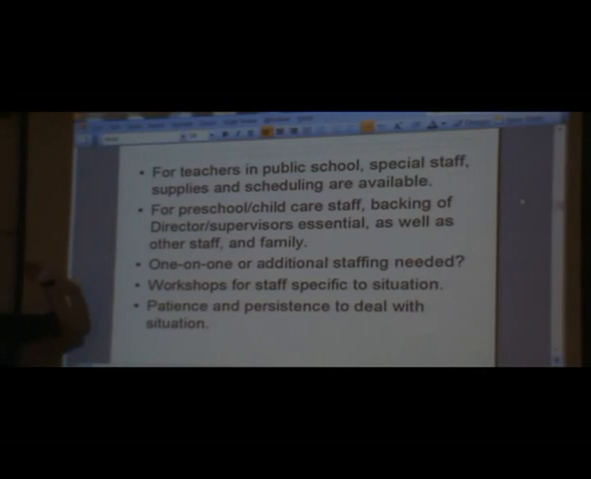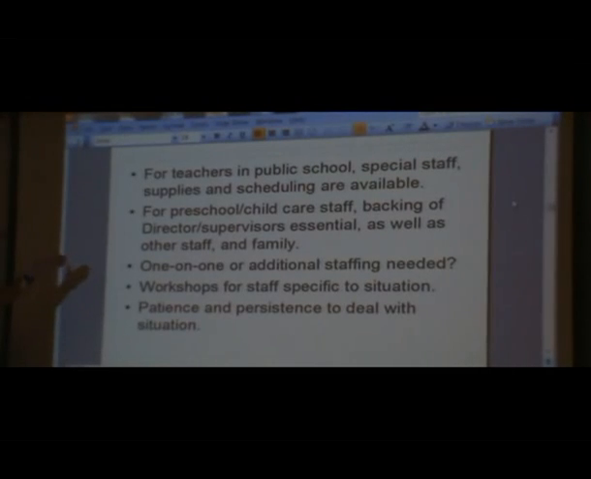For teaching in public school, they sometimes have special staff because they have the budgets to go through and do with it. Preschool staff, if you've got a child and they've got a plan that you've gone through, you need to make sure you've got the backing of your director, the supervisor. Because if they're not going to back you up, you will not have the time to get off the floor to work on this plan. You'll not have the time to make sure you're familiar enough with it to be able to actually handle it appropriately or train other people to deal with it.